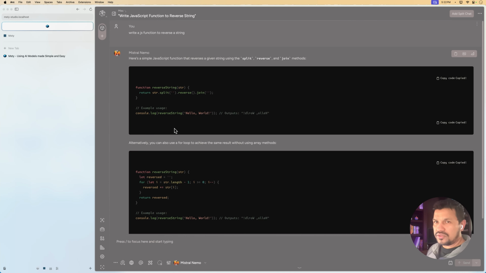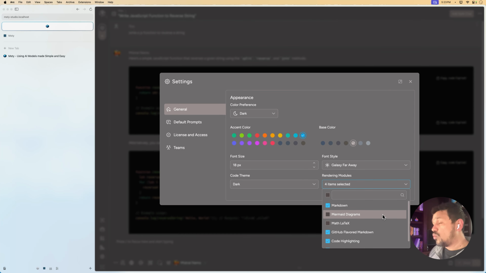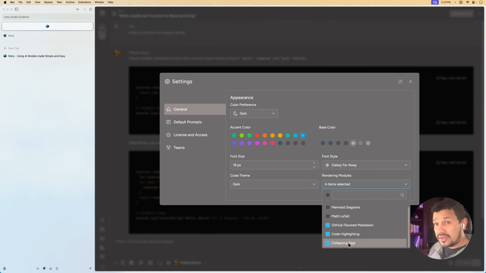And you can have different modules, basically different rendering types. At least that's what we're calling them. So you can decide what you want and don't want. Rather than just saying format it or don't format it, you can say what kind of formatting you want. So you can say, okay, I want Markdown. Of course, Markdown is the base one, but I want code highlighting. I want collapsing tags, the think tag, which is supported out of the box already.